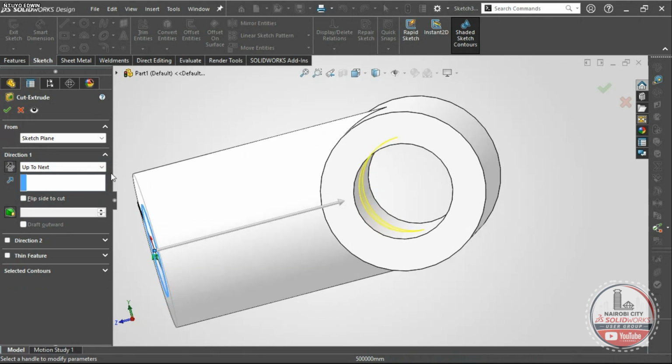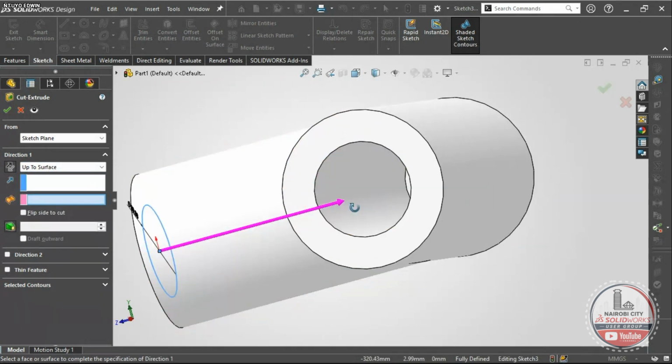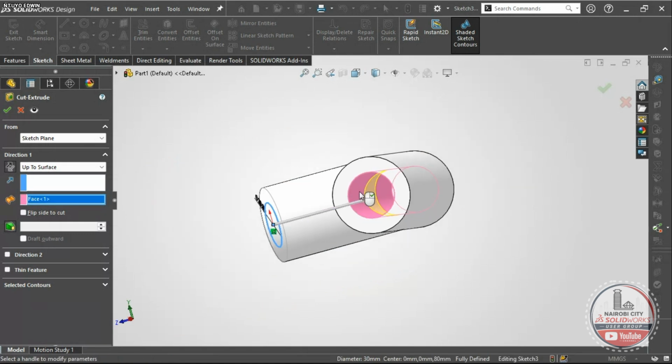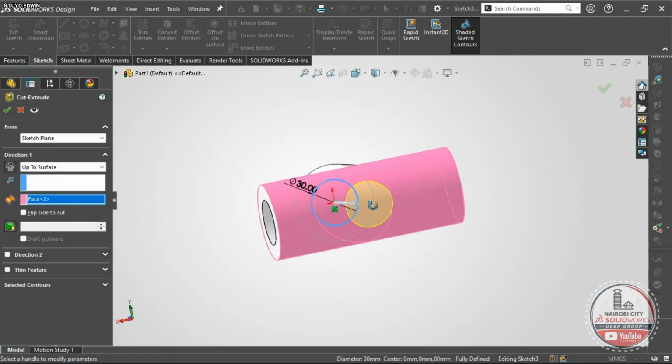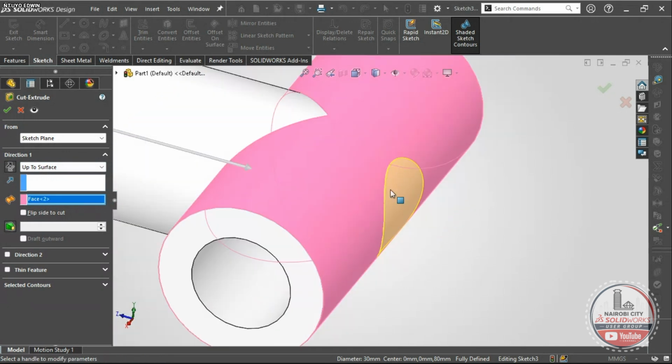That is perfect. Now there is a trick on up to the surface. When you say up to the surface and tap on the inner surface, it will be okay. However, in most cases, when you tap on the outer surface, it will even cut the other opposite part.